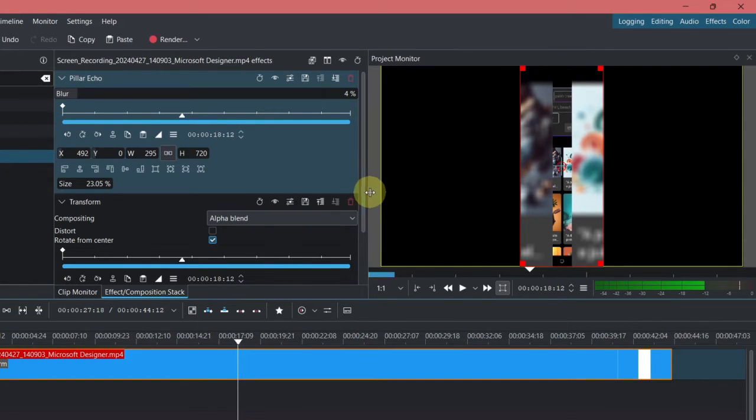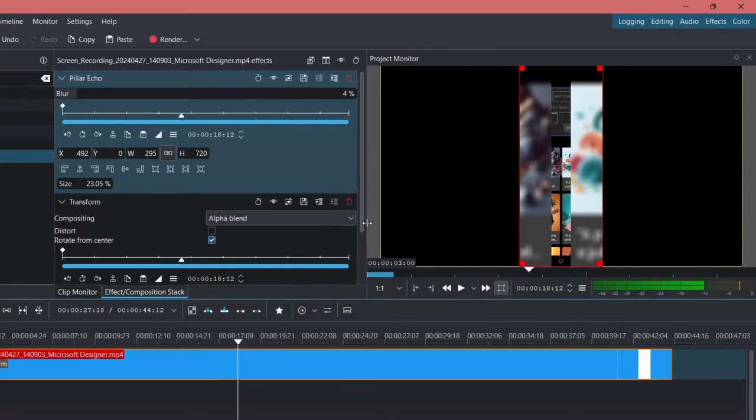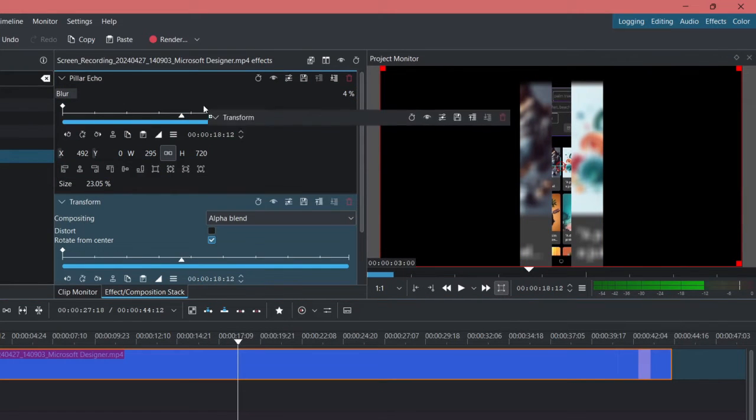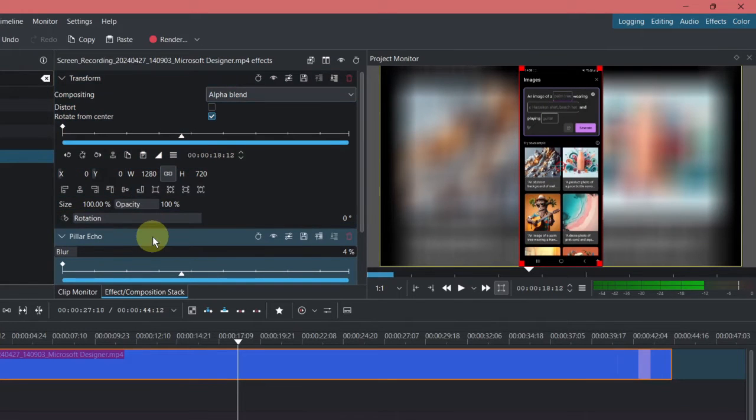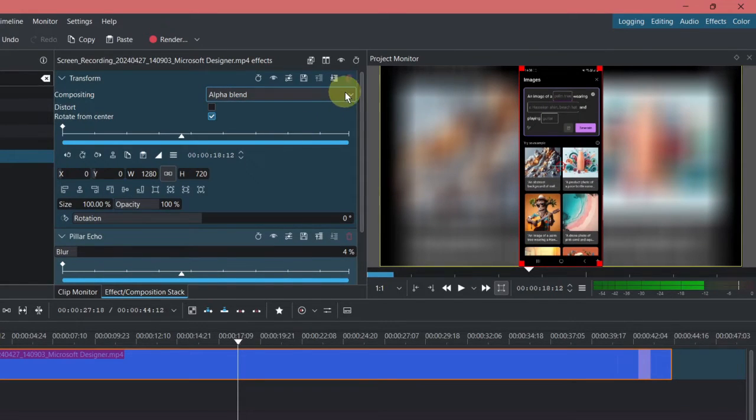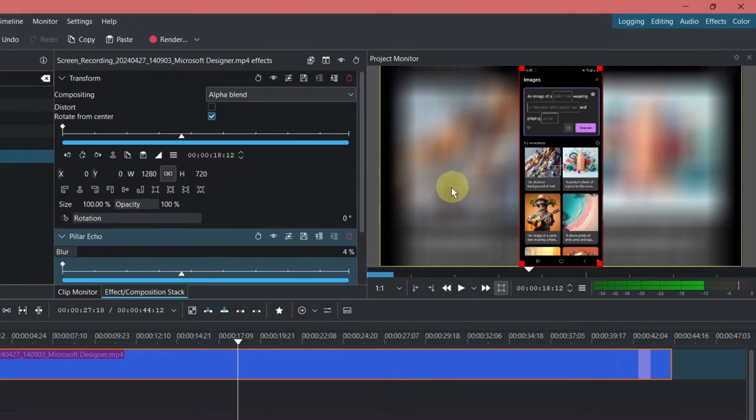It doesn't look right. Now I'm going to move the transformer to the top, so the transformer is above the pillar echo effect. Now you can see it's correct here.